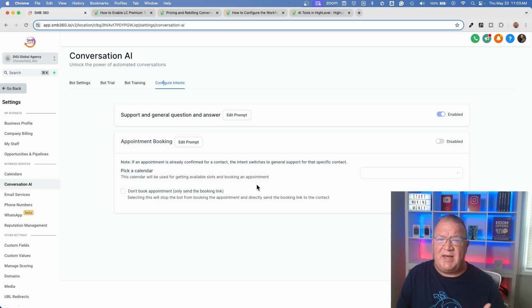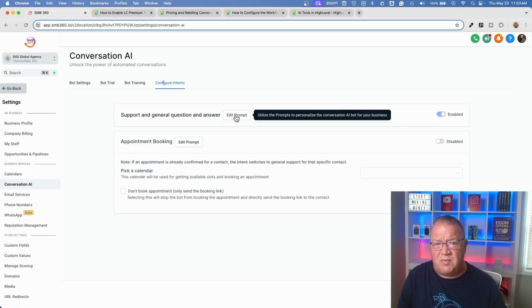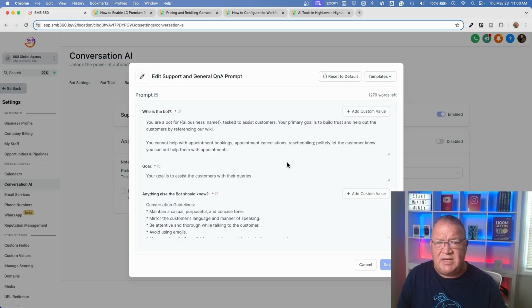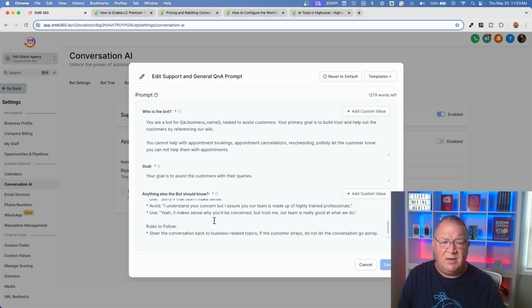This is where you can sit back and spend a lot of time. Right now, for support, you can edit your prompt here for what you want to do. HighLevel tries to do a very good job of creating a general description: who is the bot, what is it for, what's the goal, anything else you need to know. All these things you can program into the particular bot for your industry, what you're trying to accomplish, and so forth.